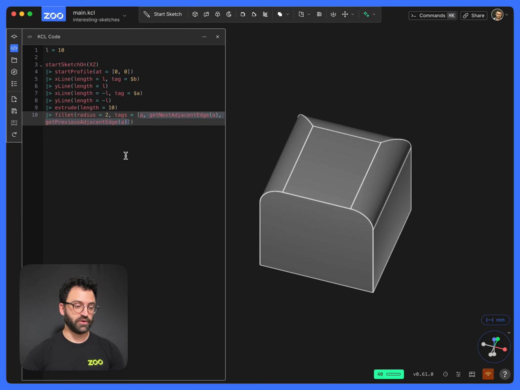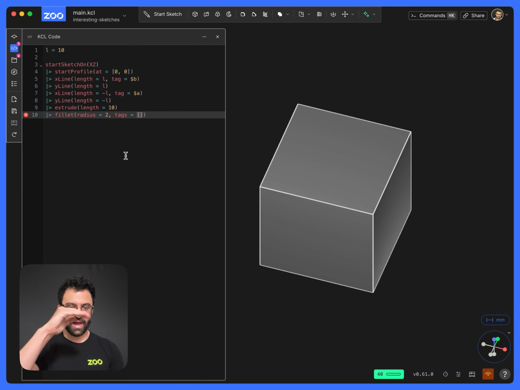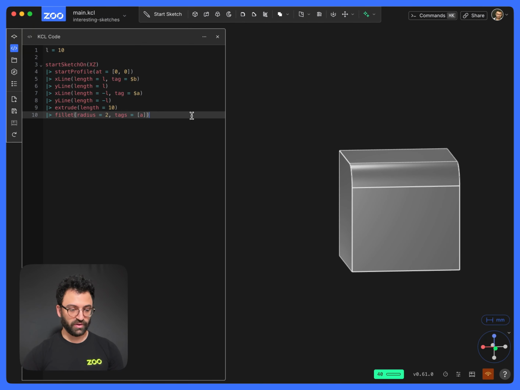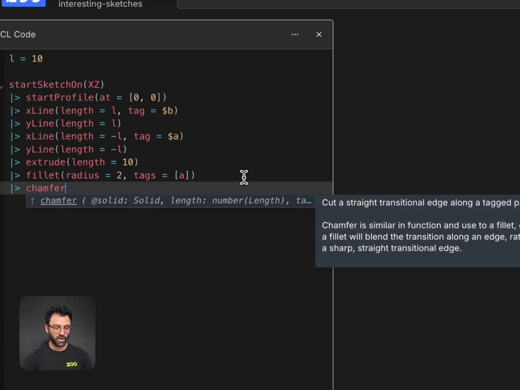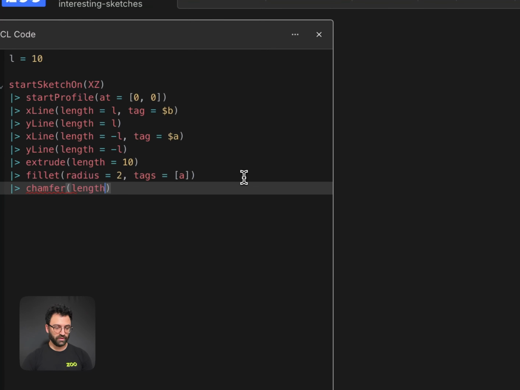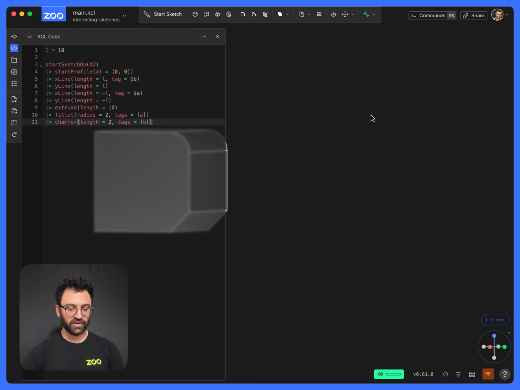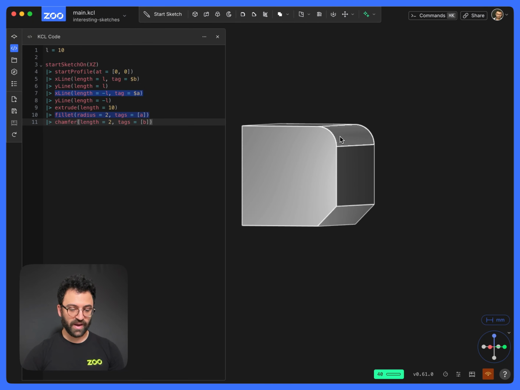Now there's another kind of cut you can make. Fillet cuts away in a round, smooth radius. We can also chamfer. So let's keep this filleting cut, and let's also add a chamfer. So let's put a chamfer of length 2, and we'll tag face edge B. So here you go. Now you can see the difference between these really clearly. The radius here has been filleted away, and this edge has been chamfered away.